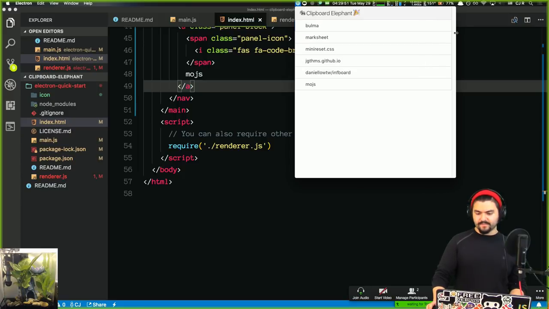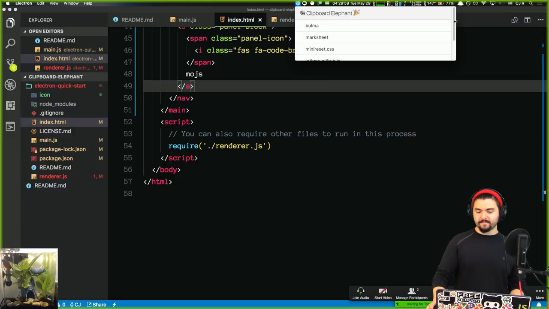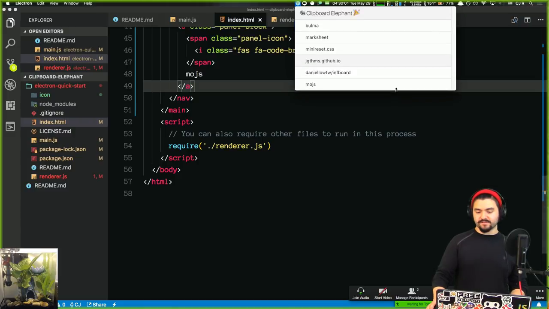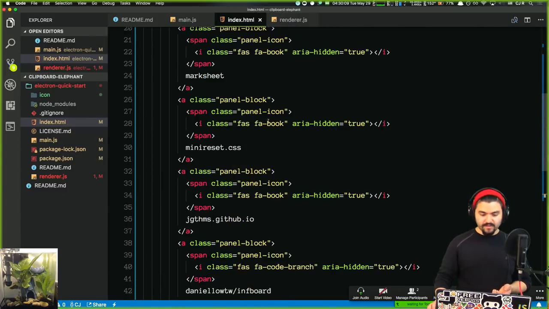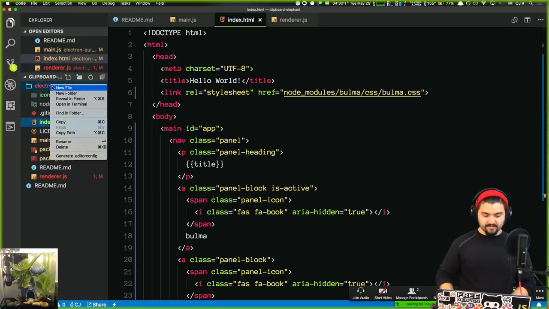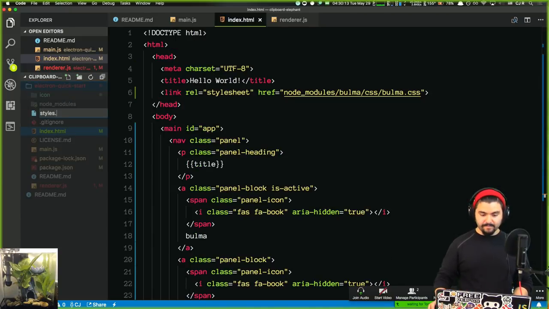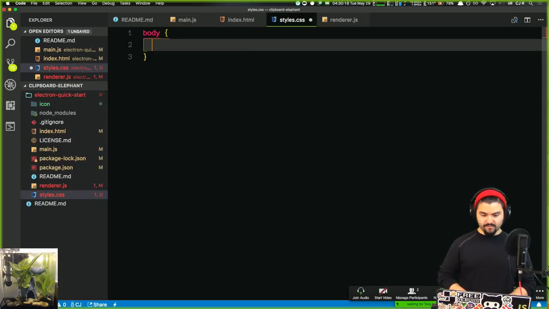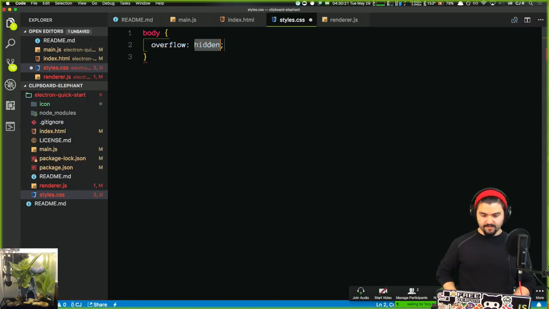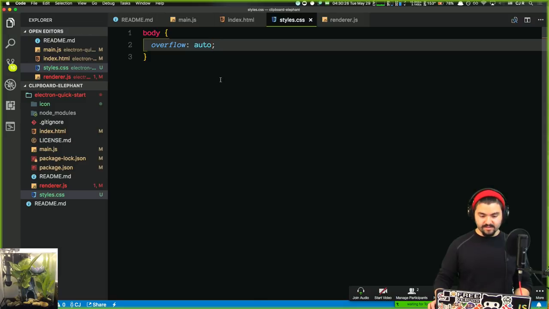Cool. I don't like that this is there. I think this is the scroll bar. Oh yeah, so the scroll bar is always showing. I think we can make this so that the scroll bar only shows if it's needed. So we can actually just do that in our own CSS. So in here, let's add a file, call it styles.css. And we'll say the body has an overflow of auto. So that way the scroll bar only appears if it actually needs to.